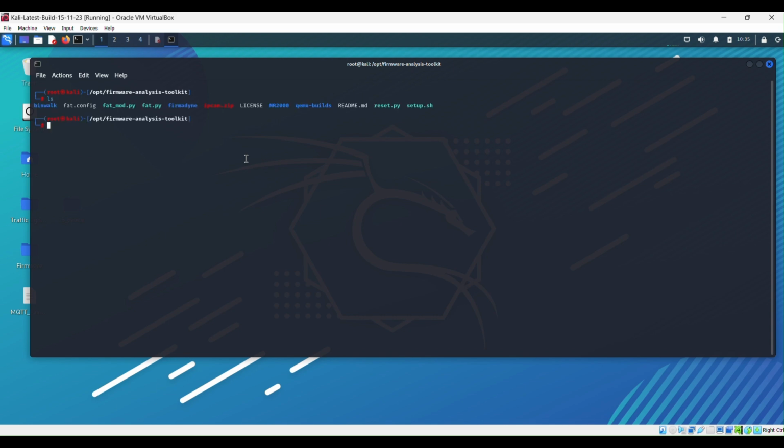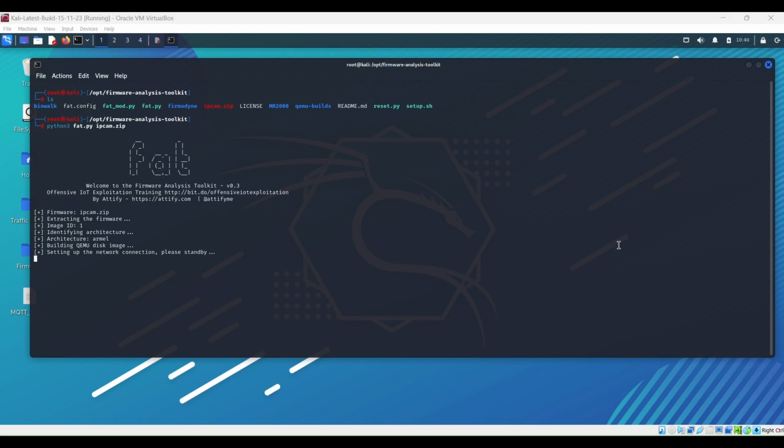So, to get started, we're in our FAT directory here. I've downloaded it and installed it and tested it. There'll be a link in the description of how you can get FAT set up. But once it is set up, it's as simple as running the FAT Python script and then choosing the firmware you'd like it to run against. In my case, it's this firmware from an IP camera. So I've run the FAT Python script against the IPCAM firmware.